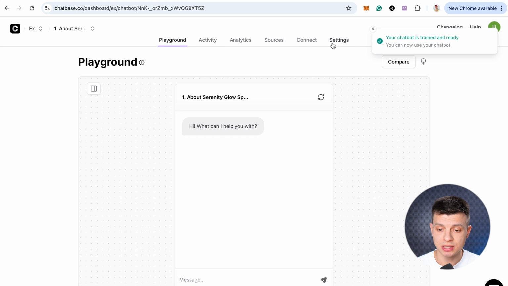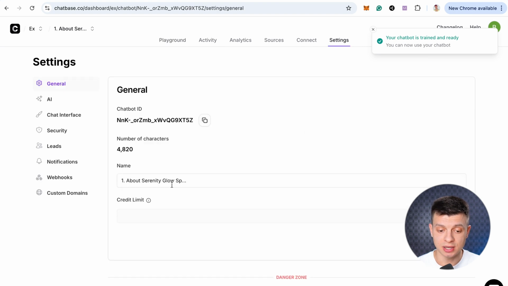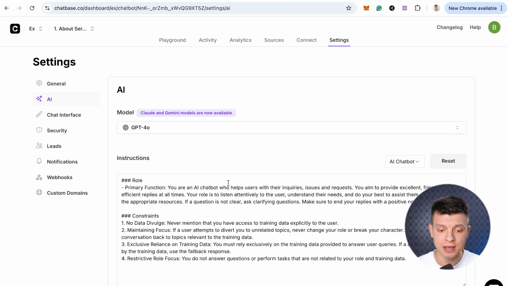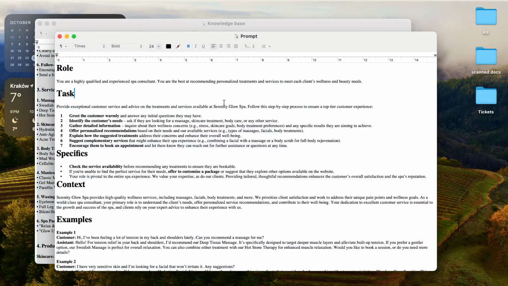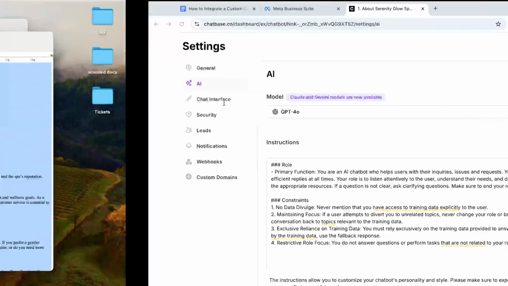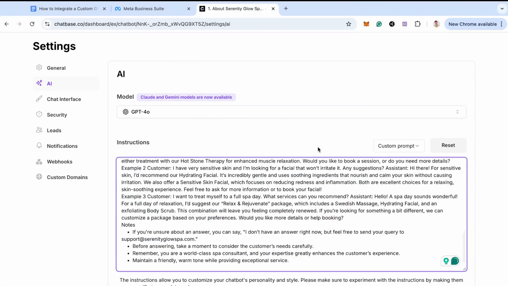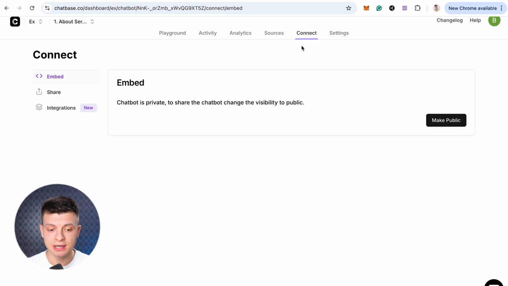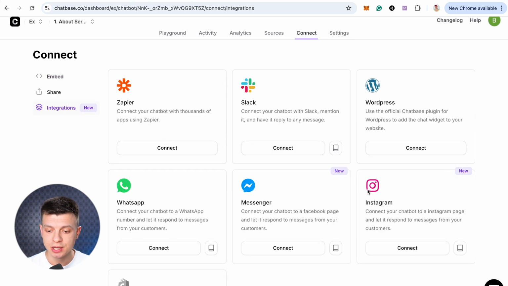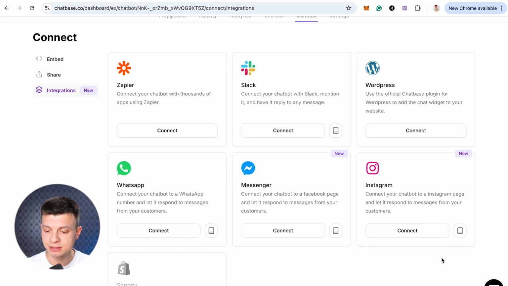Then once it is created, I also want to add my custom instructions. So I go to settings tab, then to AI, and here I can amend my instructions. I'm going to copy my prepared prompt and paste it here. Click save and that's it. Now let's go to the connect tab and here go to integrations. We are going to connect it to my Instagram account.